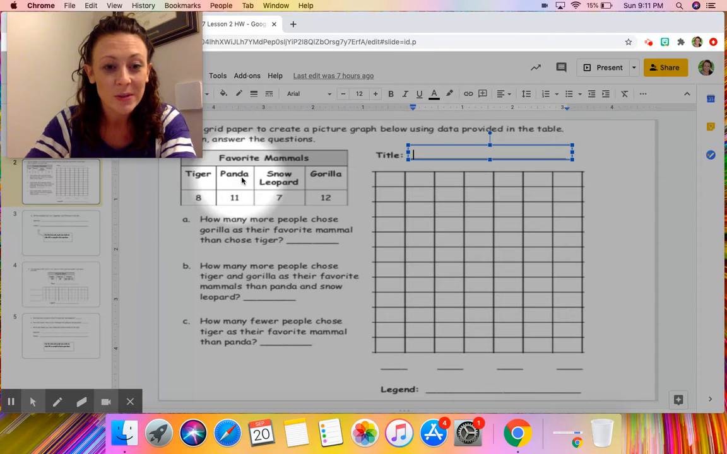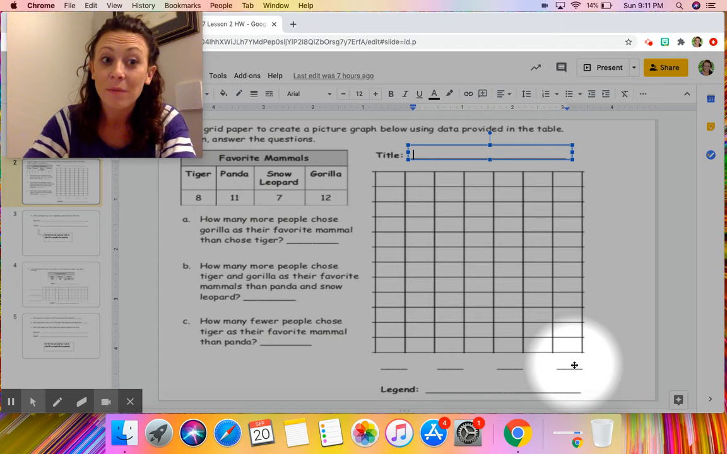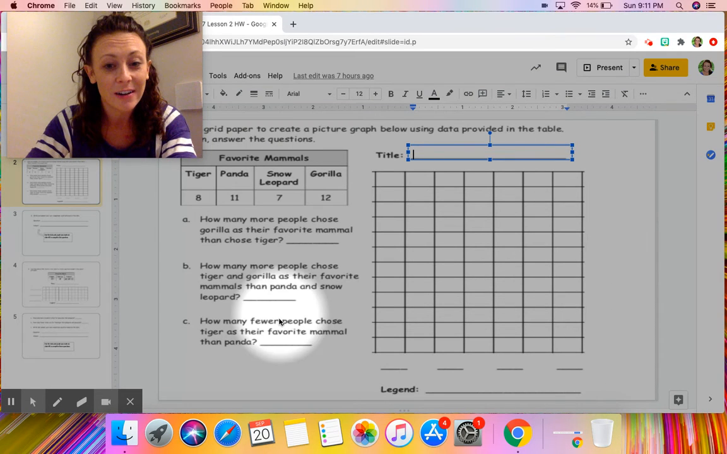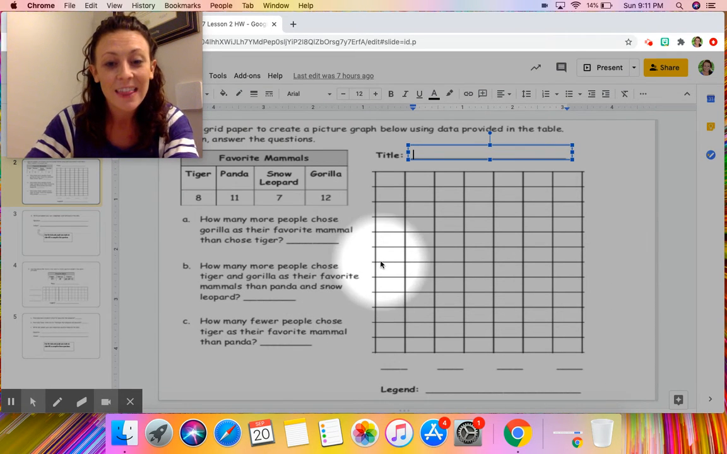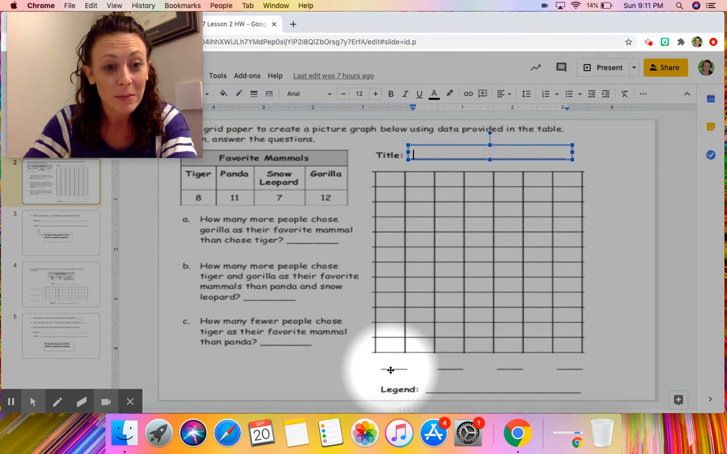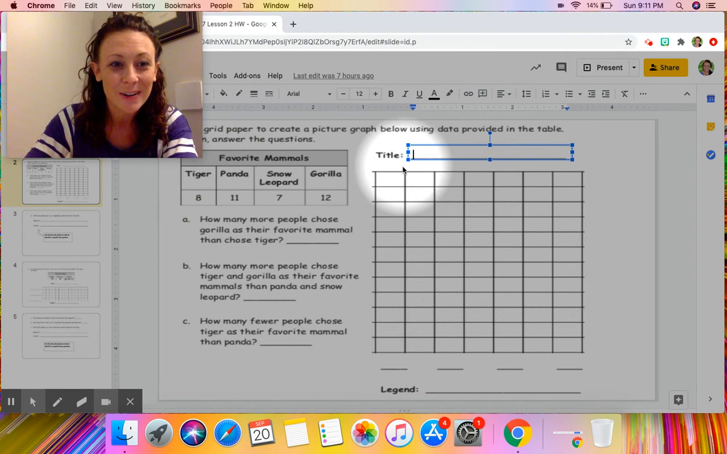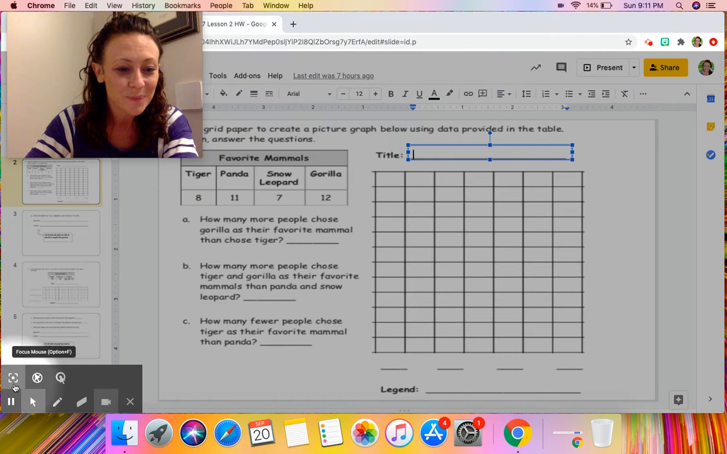Then I'm going to use this information to help me graph my data. And you're going to be graphing it vertically, which means up and down, because I see that the label spots go on the bottom of the graph. Now, if my label spots were on the side of my graph, then I'd be graphing horizontally, which is left to right. But since my labels are at the bottom, I'm going to be graphing upwards vertically.